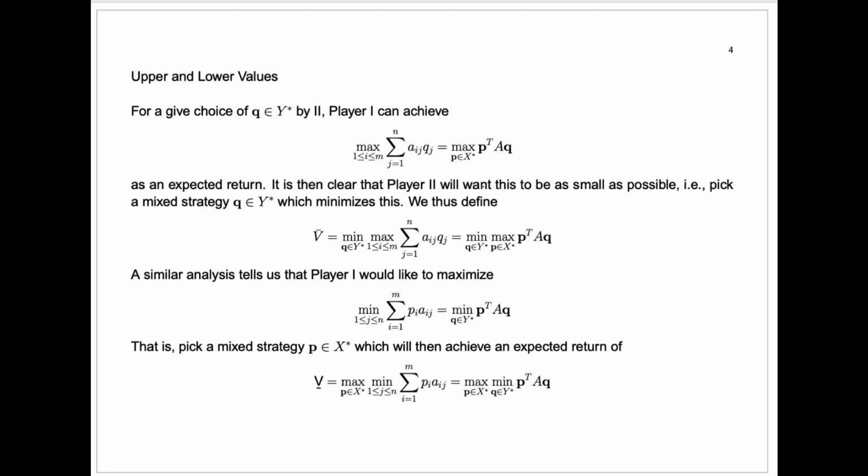In order to talk about these a little bit more easily, we're going to define what we call upper and lower values for the game. Given a choice of mixed strategy Q by player 2, we already just determined that player 1 can achieve this amount, which is the maximum over all mixed strategies P of P transpose AQ as an expected return.